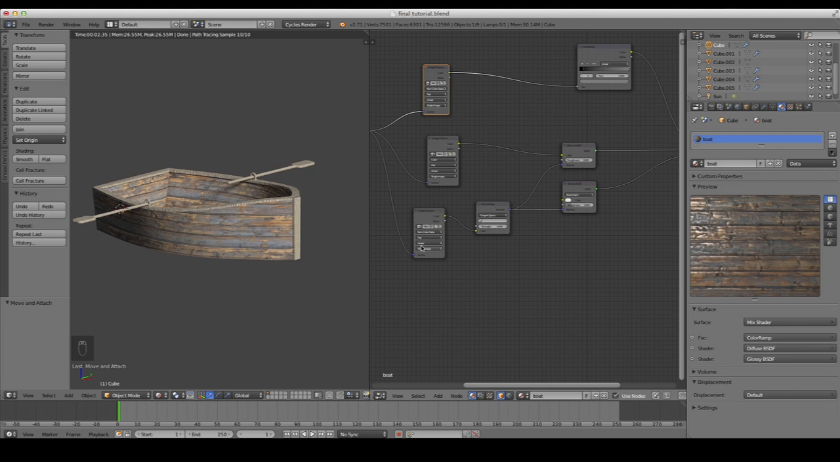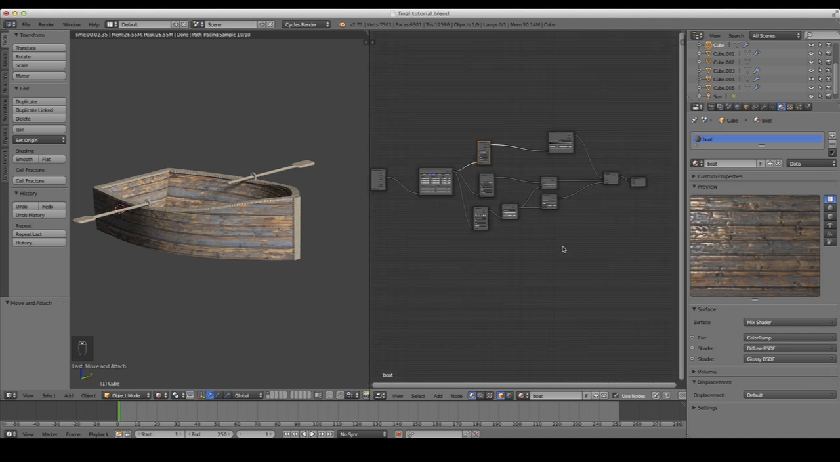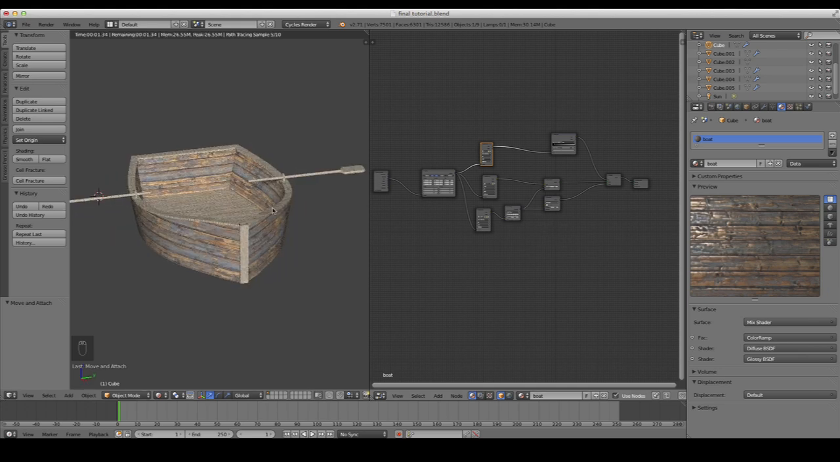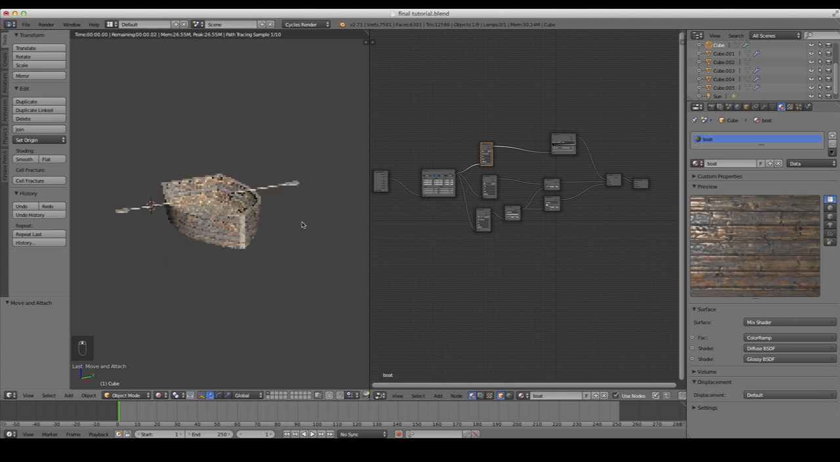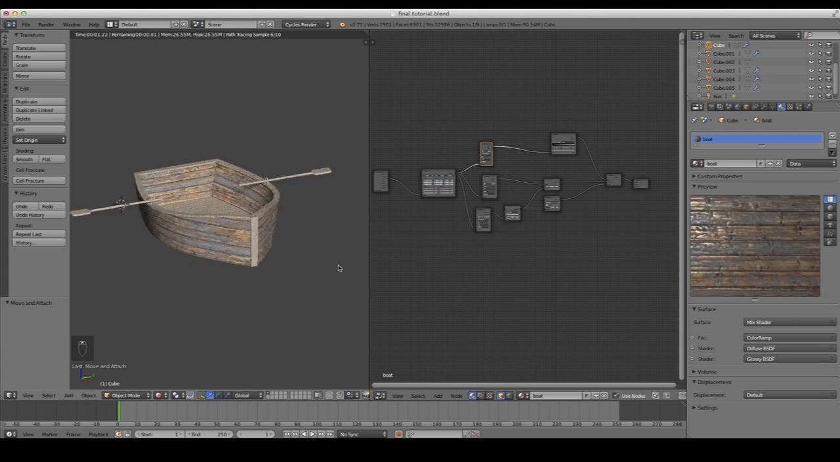And down here we have our normal map, which was plugged into a normal map node, and that was divided between our diffuse and our glossy node. So there you go. That's it. Pretty basic, and our boat is looking pretty good. I'm very happy with that.